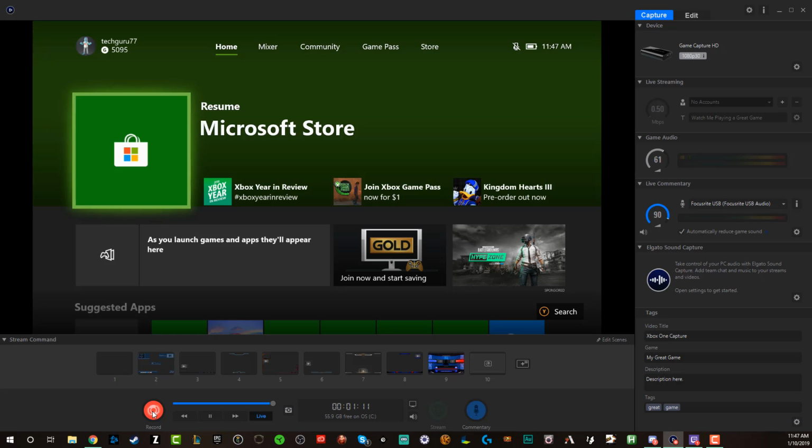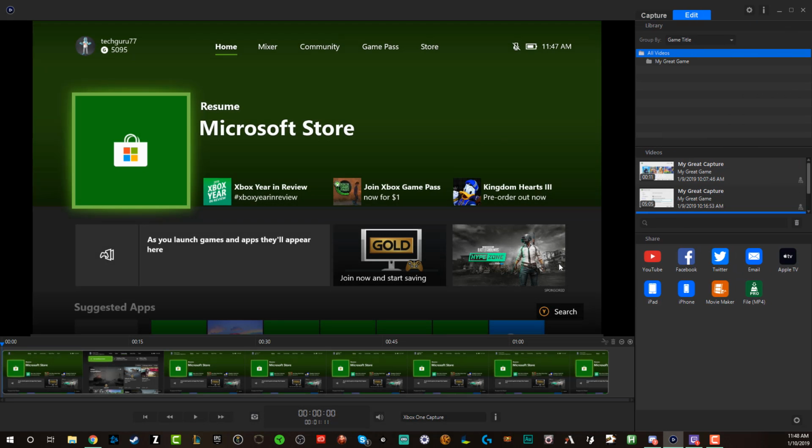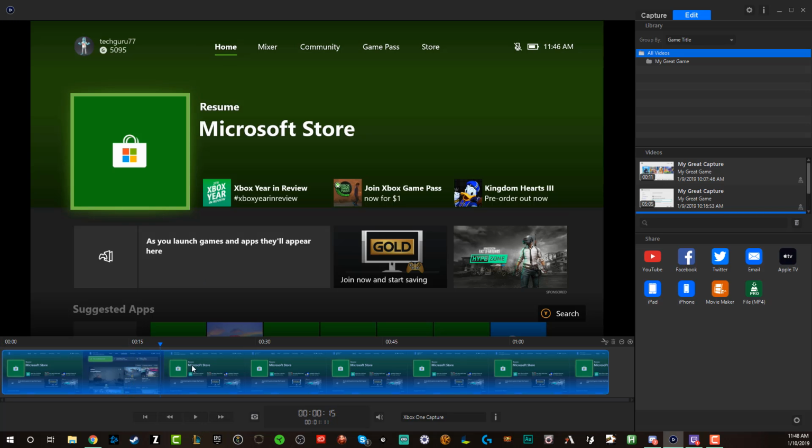Now, once you're done, hit the record button once more, and you're going to think to yourself, well, where did it go? Well, remember earlier when I showed you those folders where it's going to export to? That's where it went. But Elgato makes it very easy. This tab here next to Capture says Edit. If I click on Edit, we are now going to see that actual footage that I just recorded. So if I press the play button here, as you can see, it's just like a timeline in any other video editor.